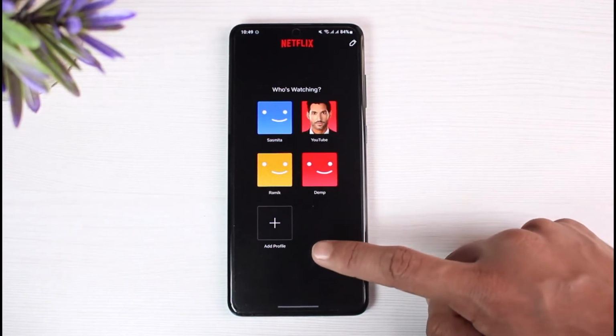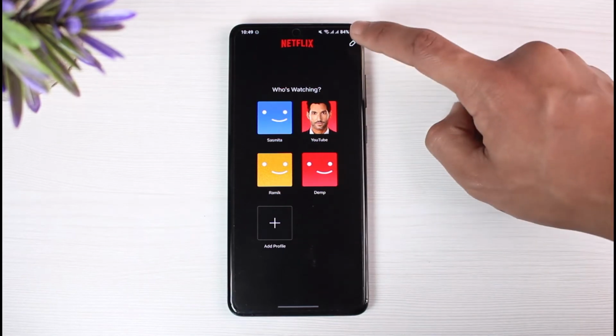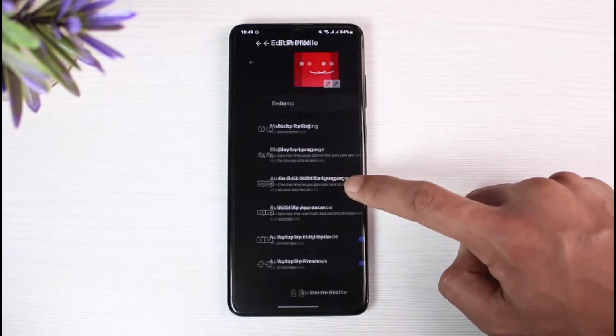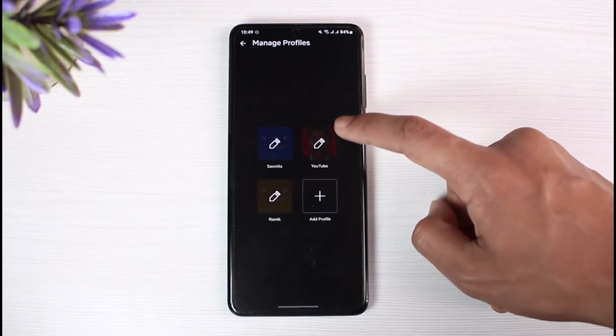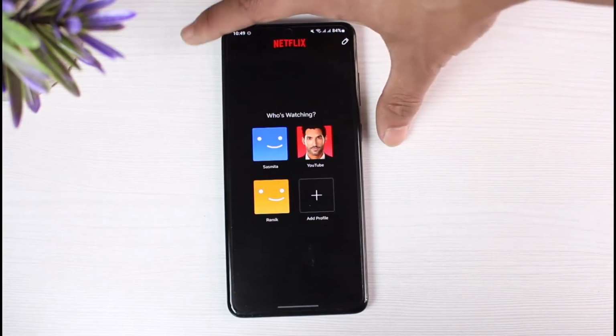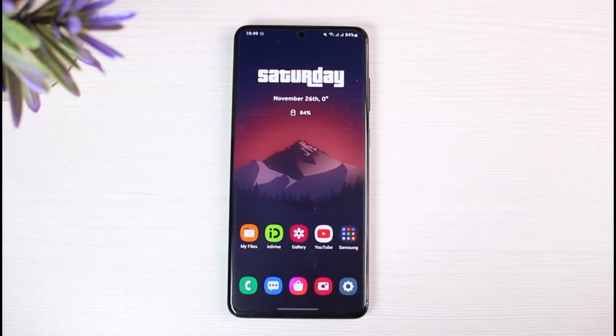You can actually also add up to 5 profiles. So just tap on the add profile button to add more, and in order to remove them, tap on it again. Tap on this edit button and delete profile. Keep in mind that this is the way to change and add profiles, not accounts. But if you want to change the account itself, then you have to sign out of this account and only then log in with another account.